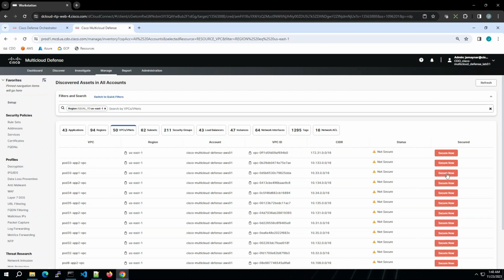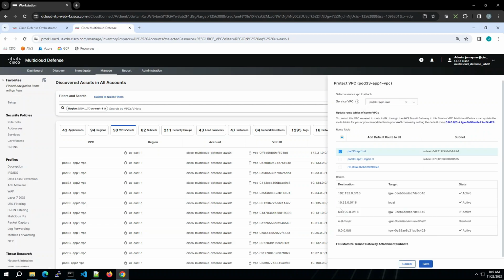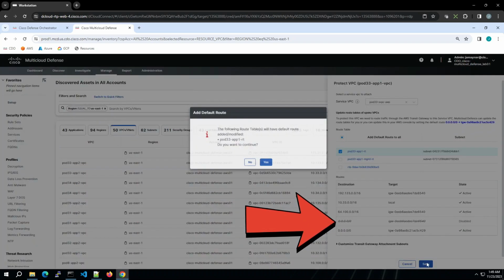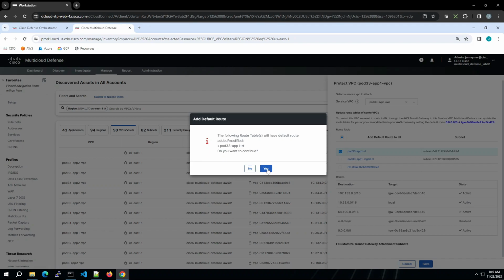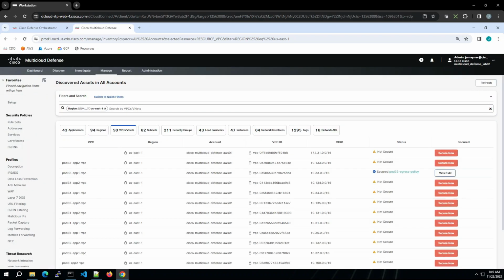So let's go ahead and secure now. Let's see how difficult this is. Secure, select the VPC. And this is for pod 33-app1-VPC. We're going to change the default route for pod 33 app 1 to point to the gateways, the transit gateway that we created. Do you want to continue? Yes, we do. Close this out. And it's in action. That's it. It's using the policy that we built earlier. These gateways now are inspecting traffic as they traverse it.